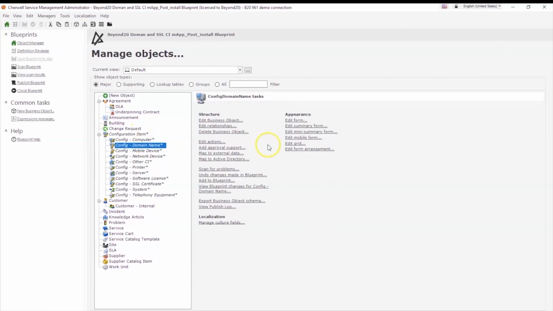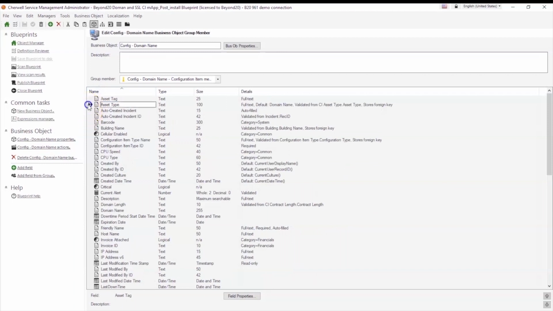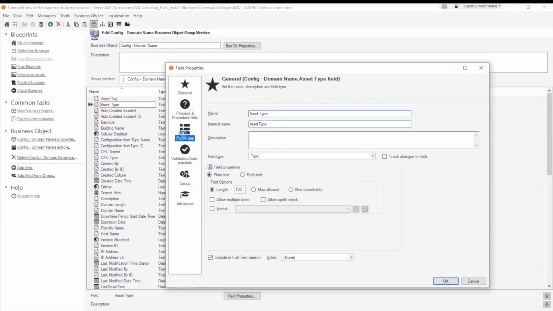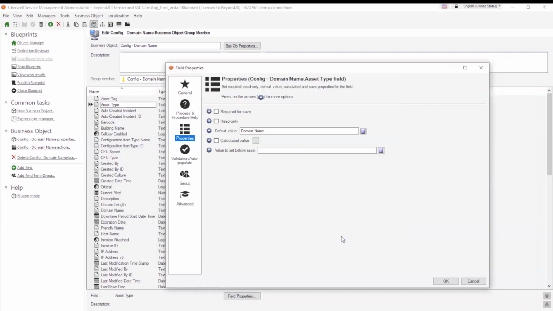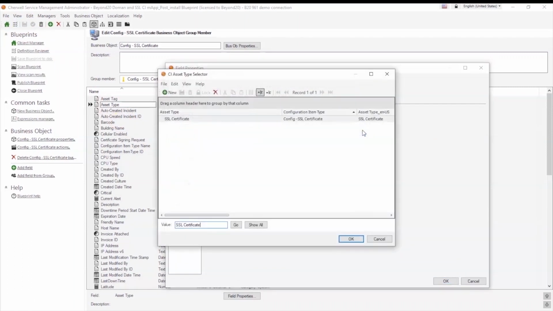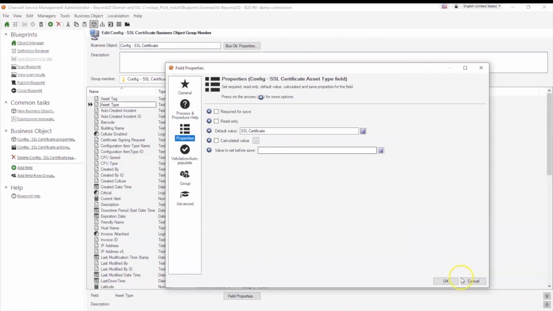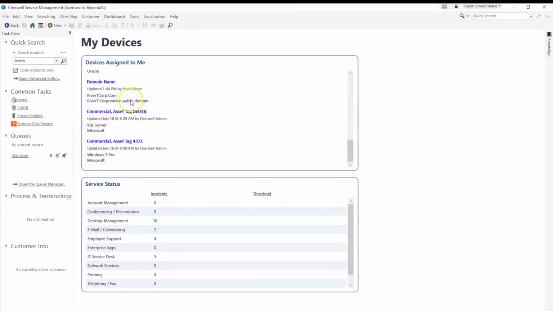Next, navigate back to the config domain name and edit the business object. Edit the asset type field. Select Properties and then select the default value from the Show Legal Values pop-up. Repeat this for the config SSL certificate asset type field. This will allow the new CIs to show up in the My Devices list on the Cherwell portal and in the CMDB search for CIs by customer.